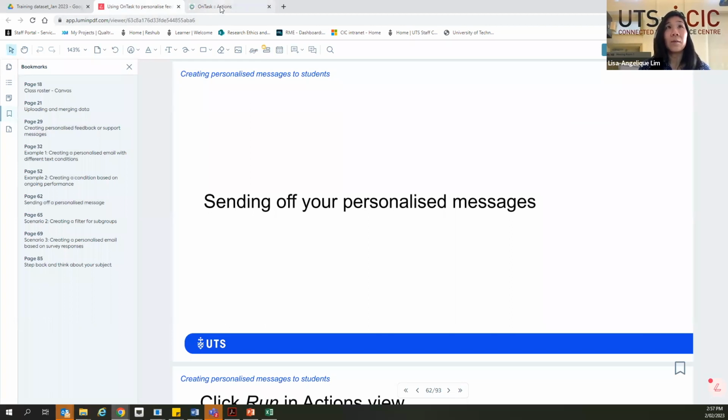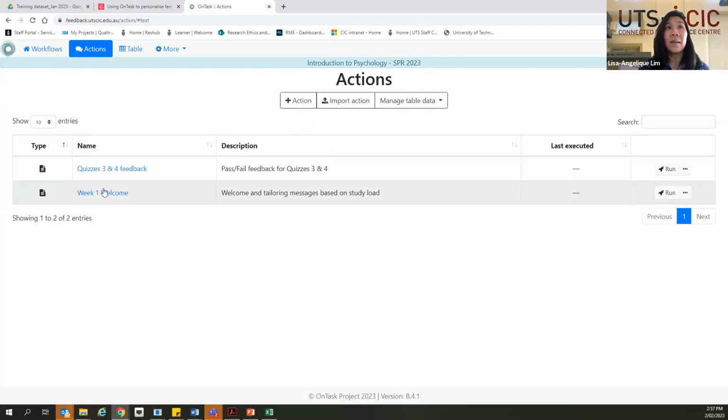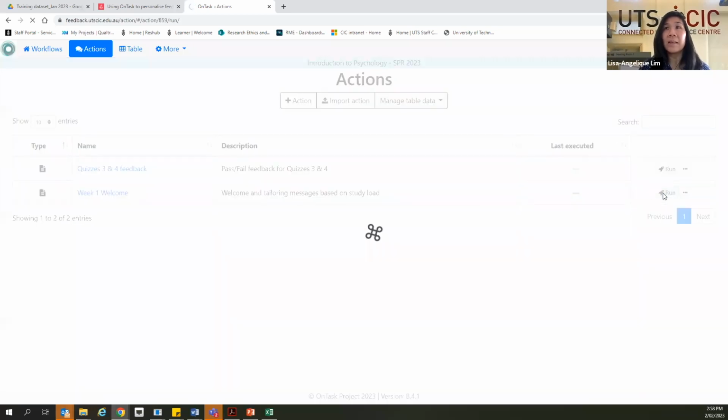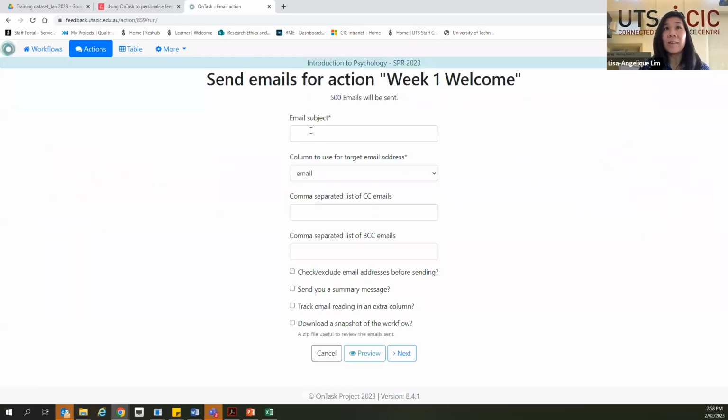So let's go back to our actions. Let's choose the week 1 welcome, all right? And we send off a message by going here and just clicking on the run button, the rocket button. And that doesn't actually send anything yet, so don't worry. What it does is it opens up a new dialog, because what we need to do is to define the email subject.